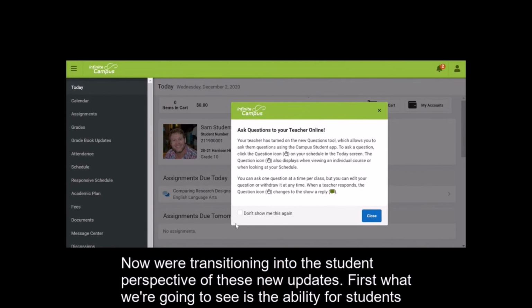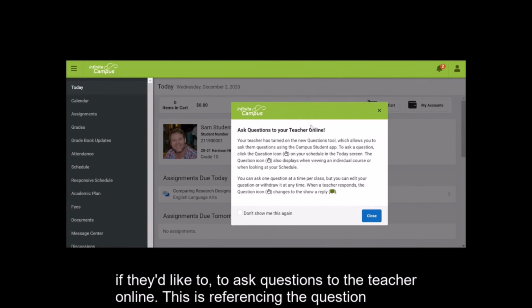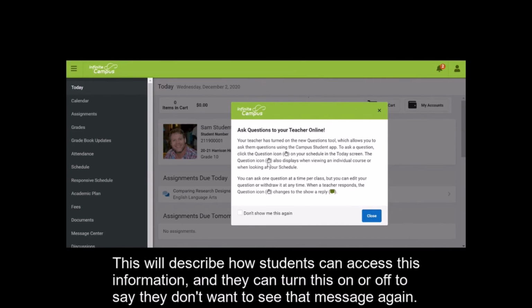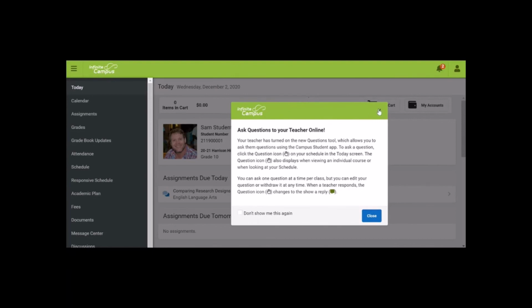So first, what we're going to see is the ability for students, if they'd like, to ask questions to the teacher online. This is referencing that question icon tool that's enabled in the settings within the teacher's control center. This will just describe how students can access this information, and then they can always turn it on or off to say that they don't want to see that message again.